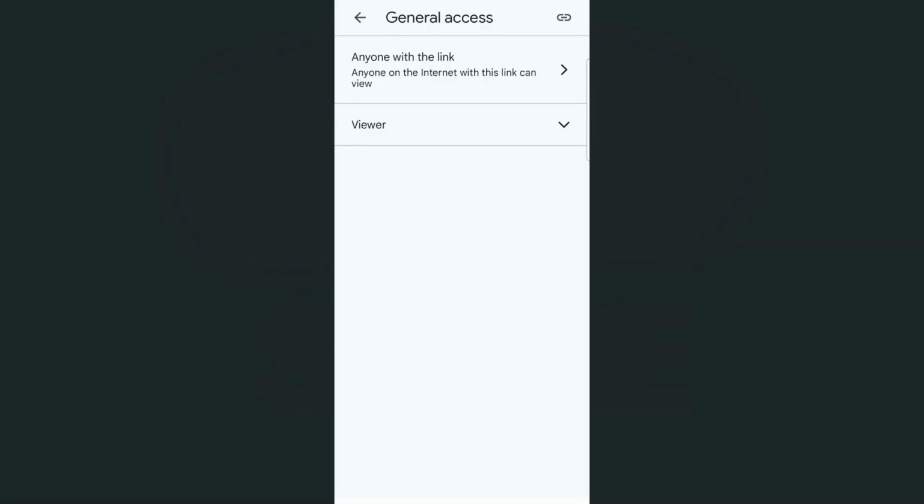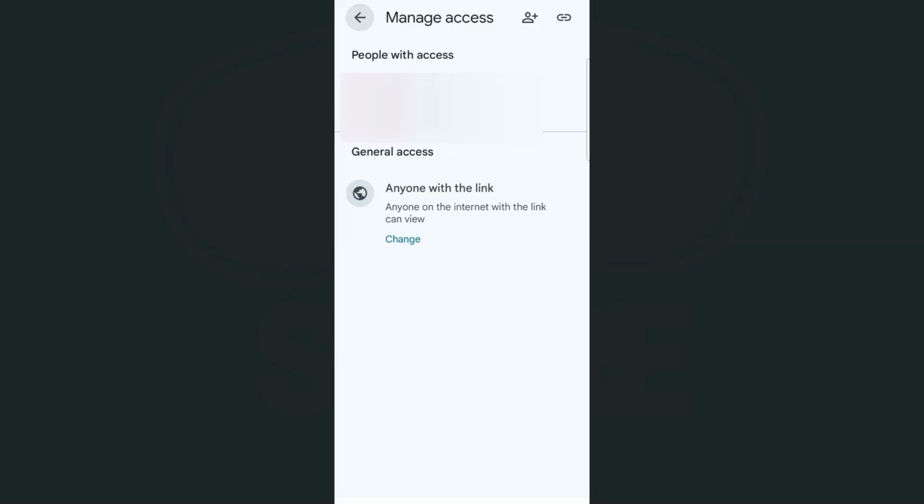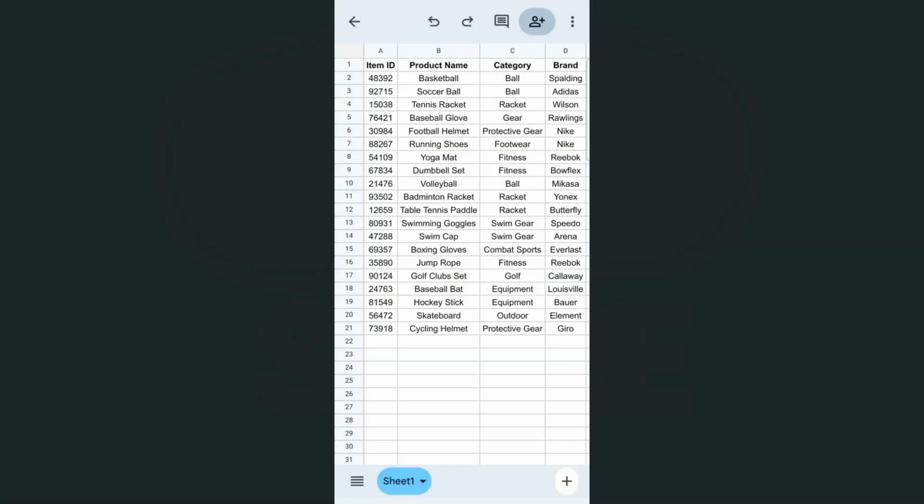All you have to do now is to paste it to whichever messaging app you use, or maybe an email attachment. Once they've received that and tapped on that link, they can now open and see this file right here. And of course, that's going to be only in view mode. And there you have it. That's the easiest way for you to share your files here in the Google Sheets mobile app.